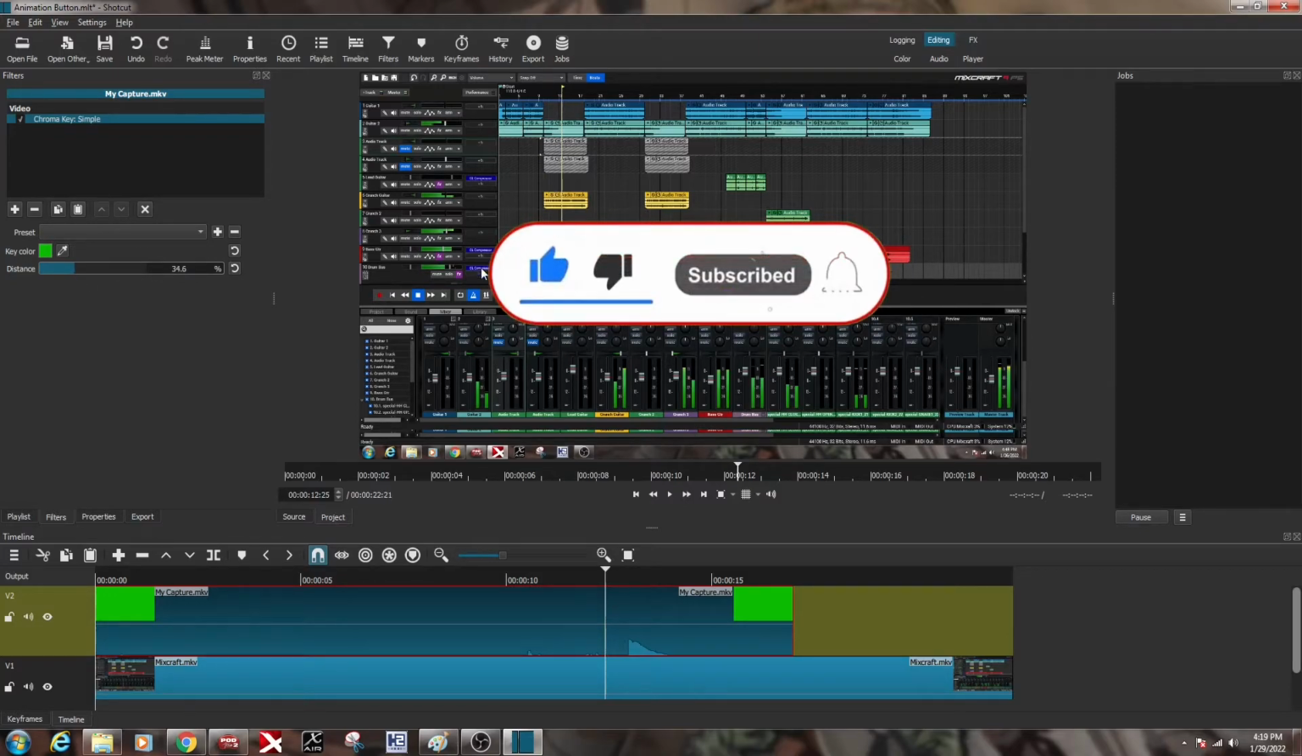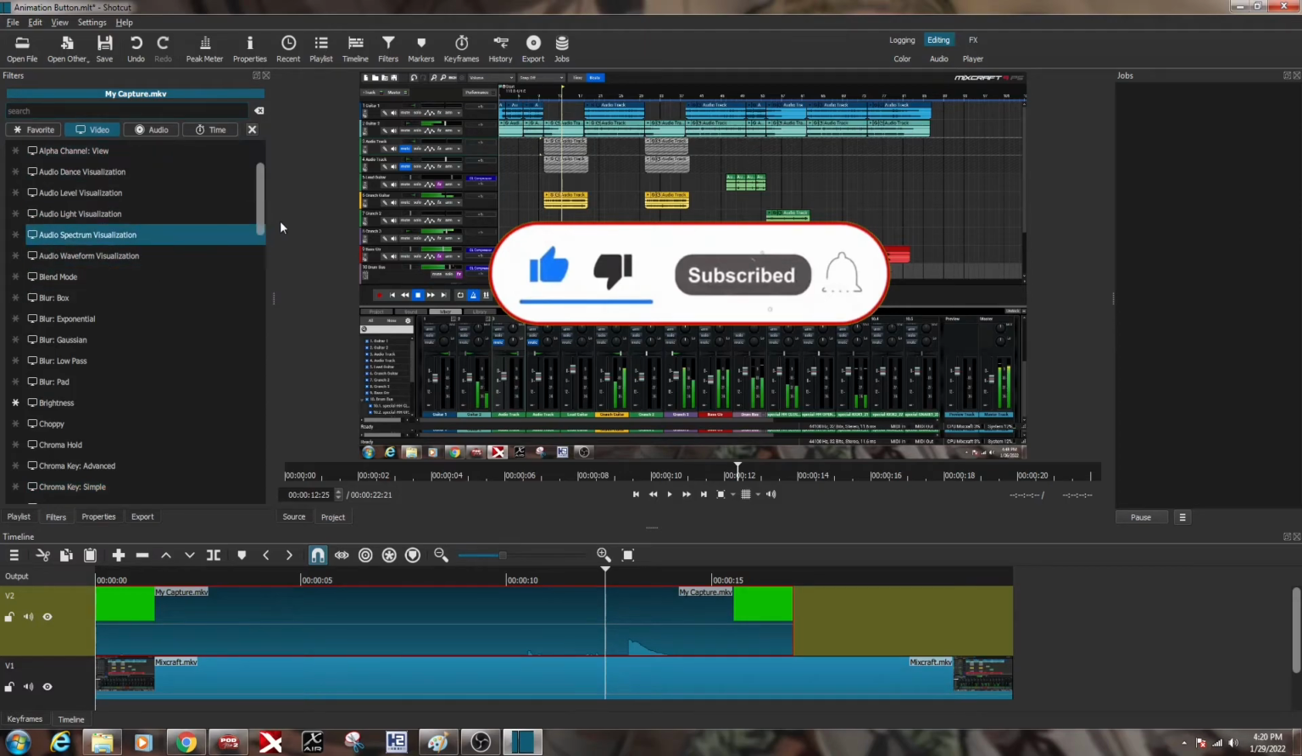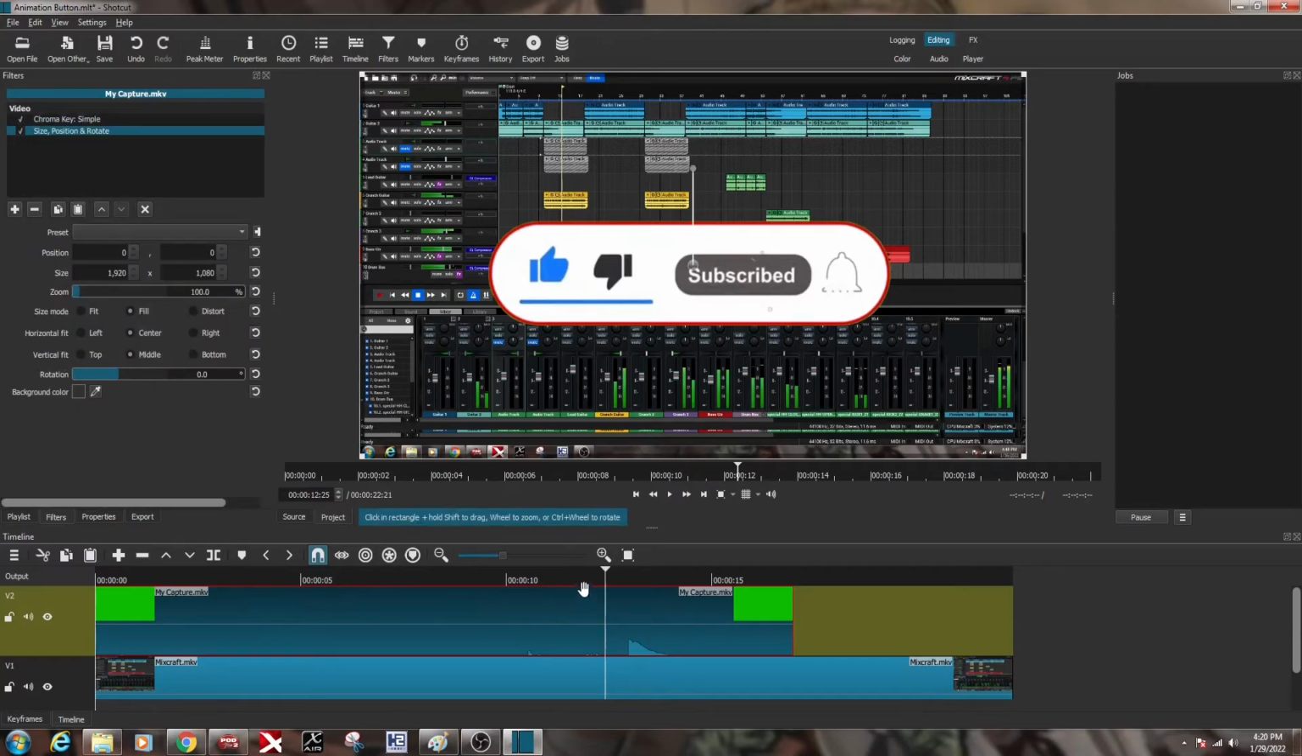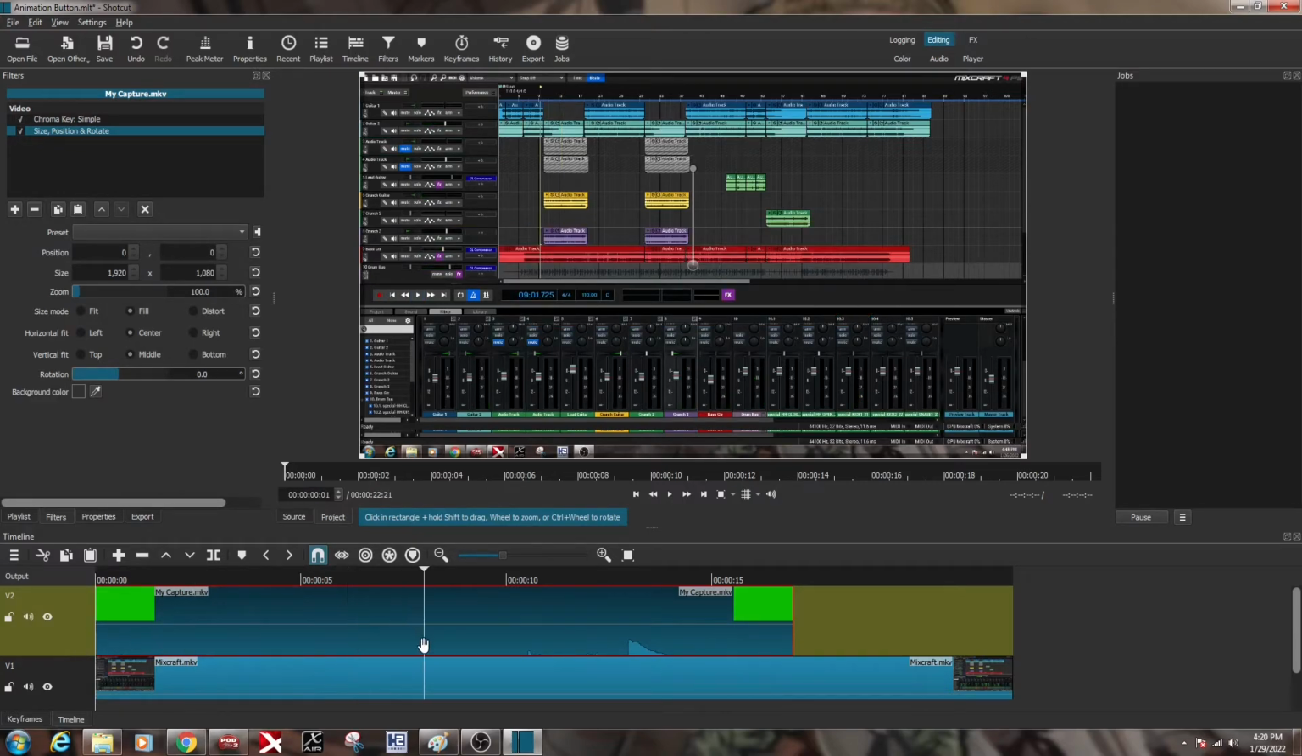And now we barely have the subscribe button here. Now, if you don't want it this big, if you want it down on the bottom, if you want to move it, all you've got to do is add another filter, and that filter is called Scale and Rotate, I believe. Let's find out. Video filter, I think I've got it saved in my favorites. Size, Position, and Rotate. So we're not going to do keyframes on this. That's for another video altogether.